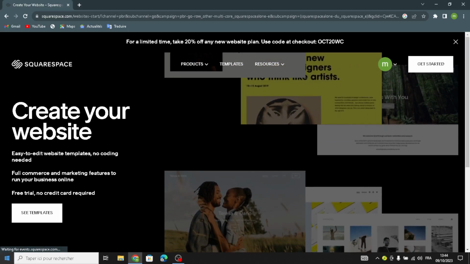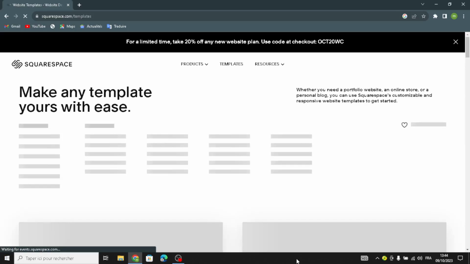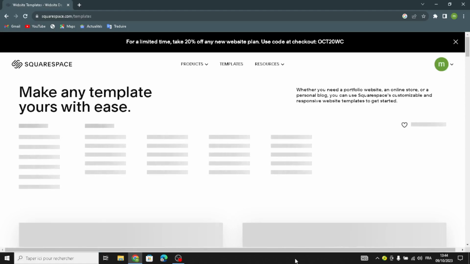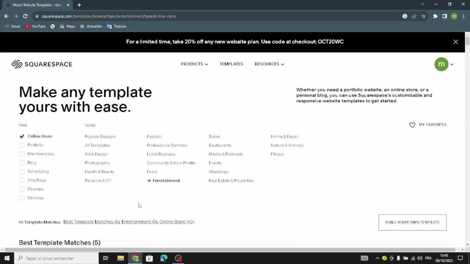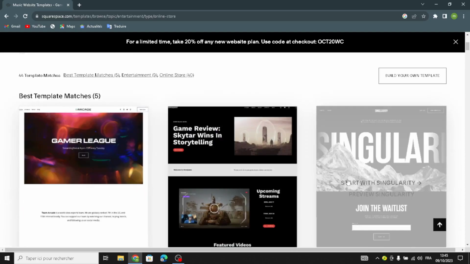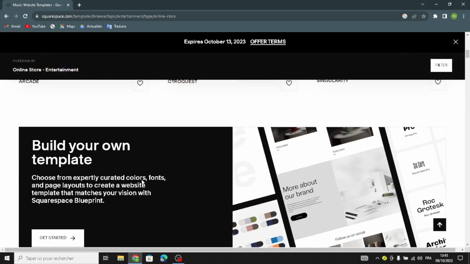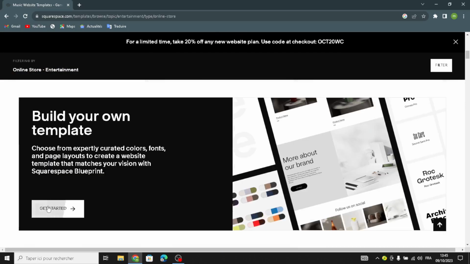So first let's see templates. Let's begin with this. So here you can choose the topic of the business. So the board games is it here. You can say entertainment, but it's not entertainment. Maybe it's entertainment. So the type is online store, maybe also it's courses. So that's it. Here you can choose one of these templates and go with one of these, and also you can build your own templates from here. So let's get started and build our own templates.